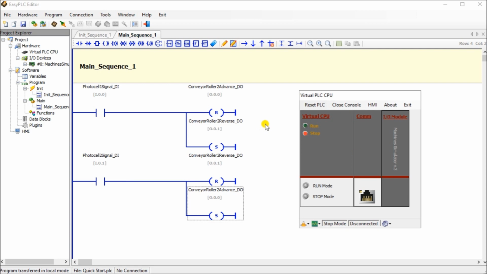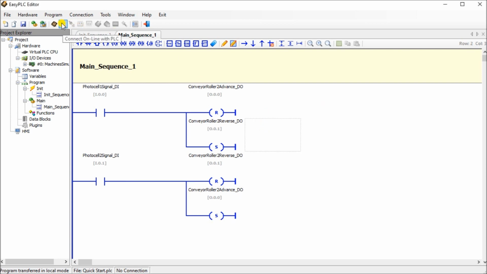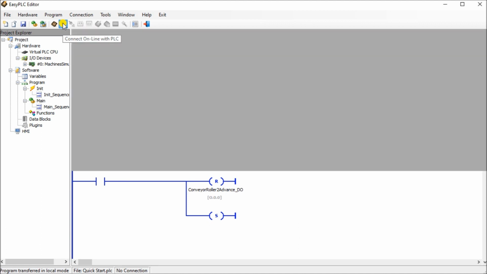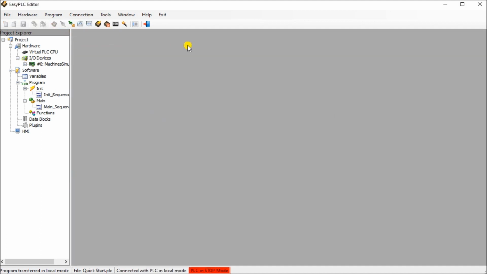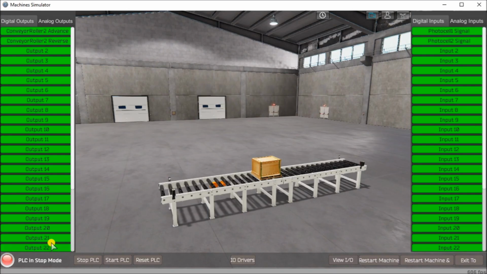So in order to connect to the editor, what we do is just hit the connect online with PLC. And remember, this is actually going to connect online to our virtual PLC, and here we are. And we know we're connected because we have it right here. It says PLC is in stop mode, so it's telling us exactly what mode it's in. And now if I look at my machine simulator, you'll notice that since I started my virtual PLC CPU, we have it now in stop mode.